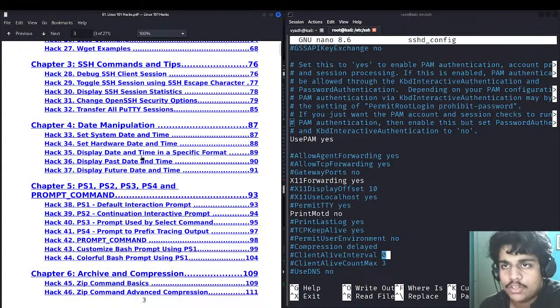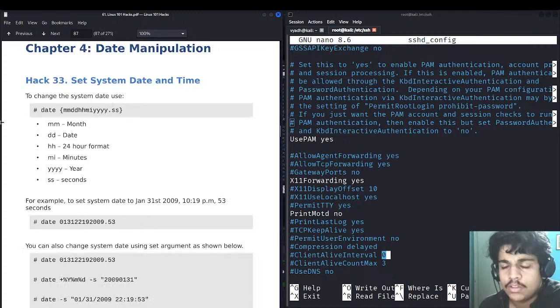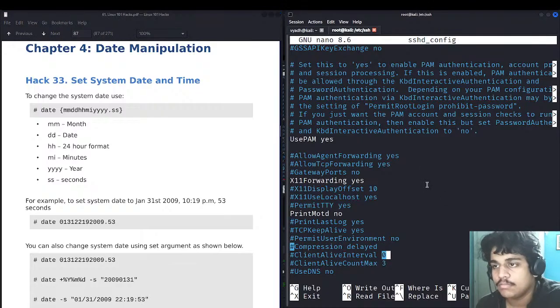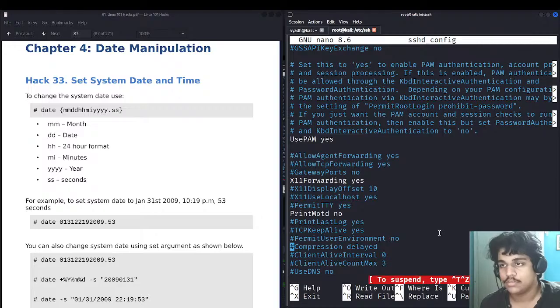I can finish this, I guess. PS1 prompt command, default interaction prompt. So let's just finish this. So set system date and time. We can also do this practically. Nice.